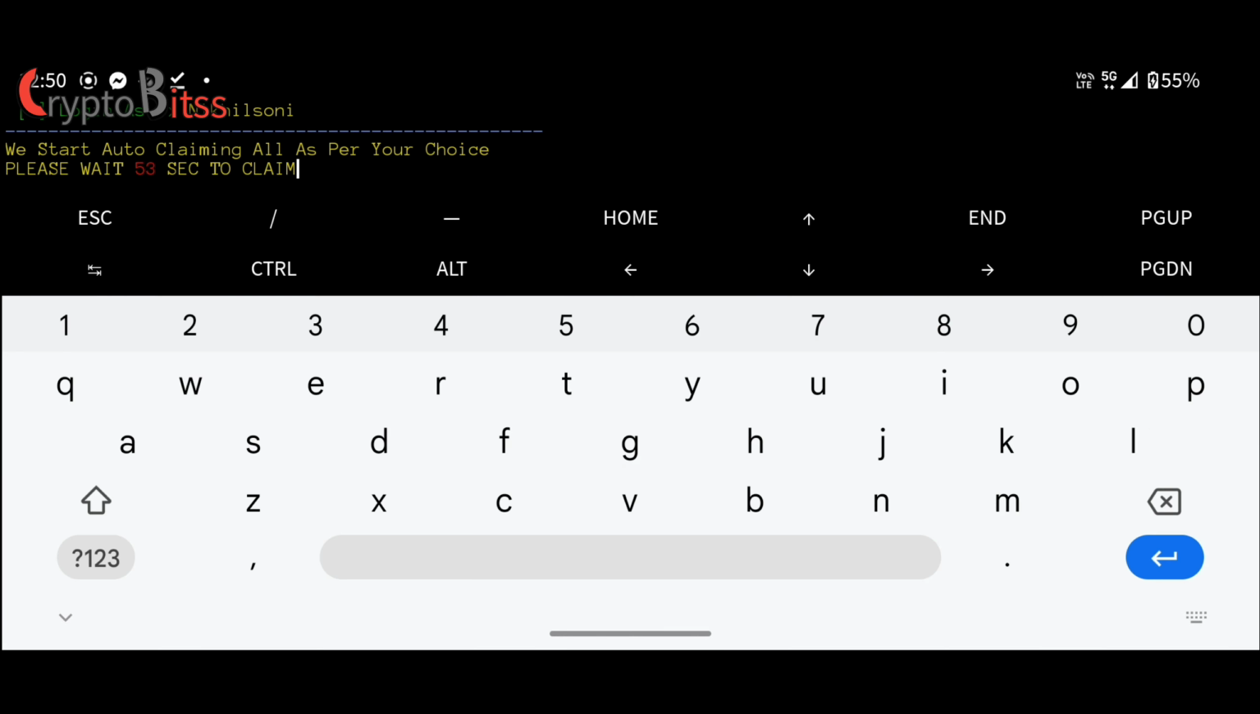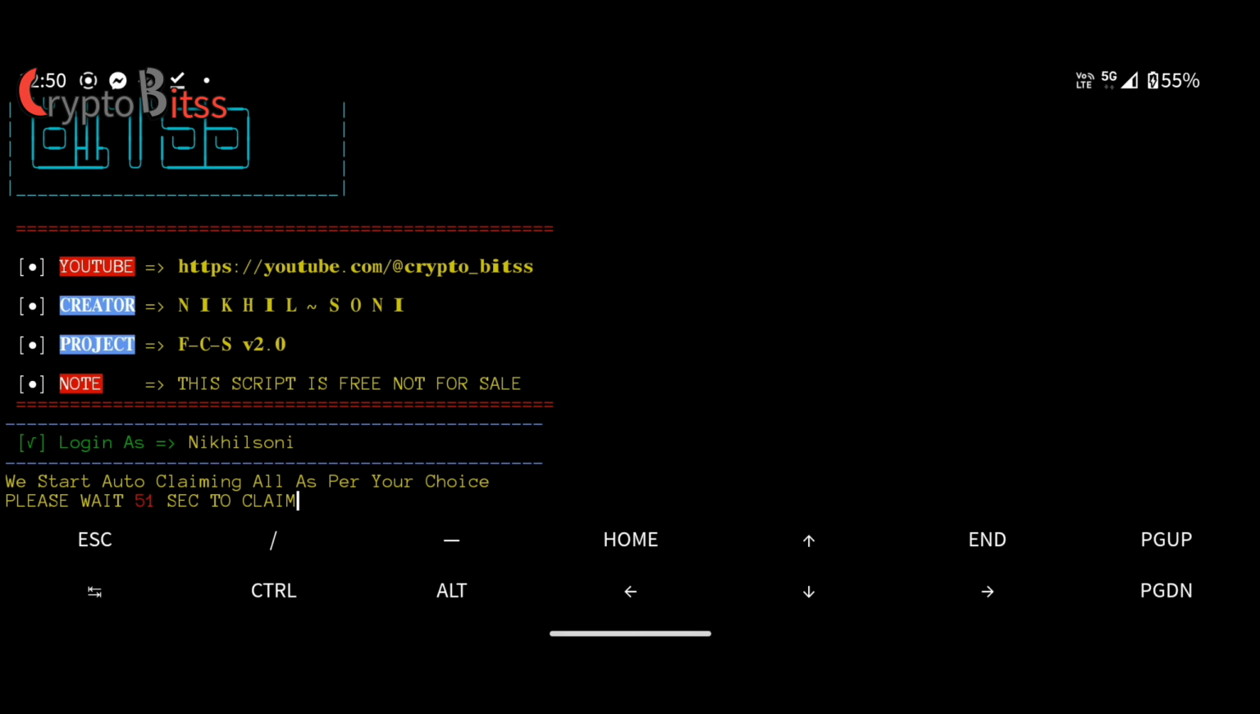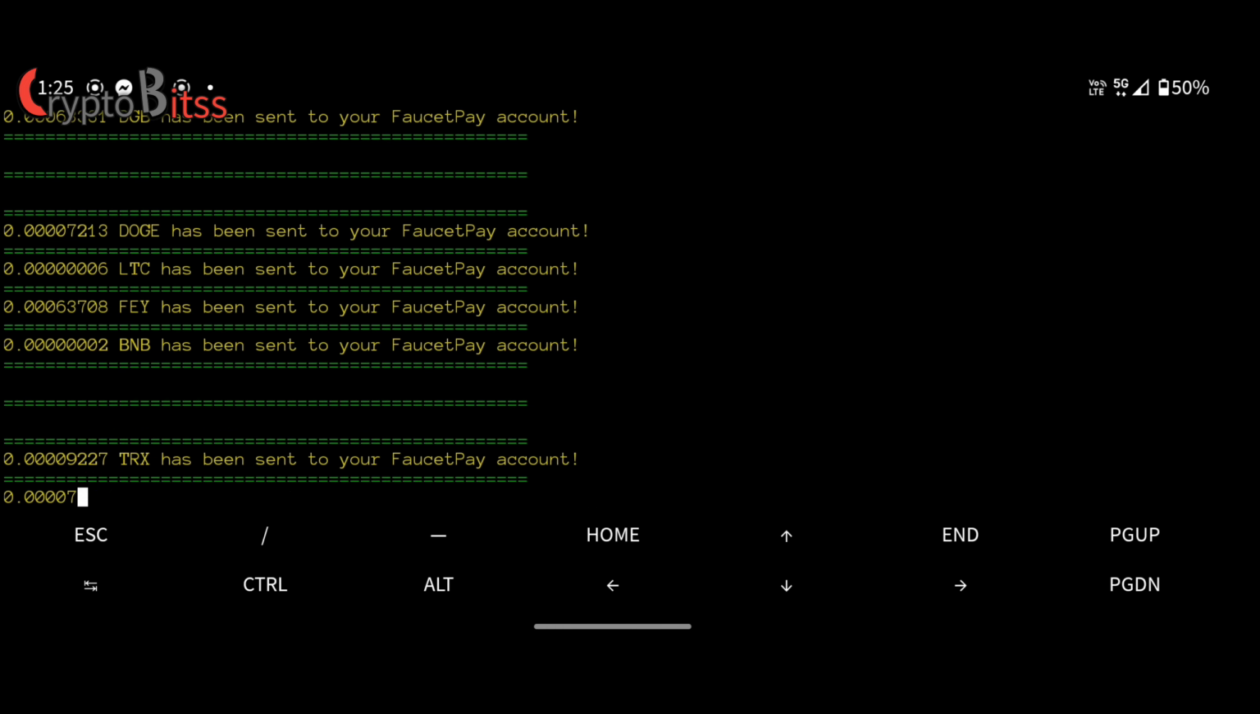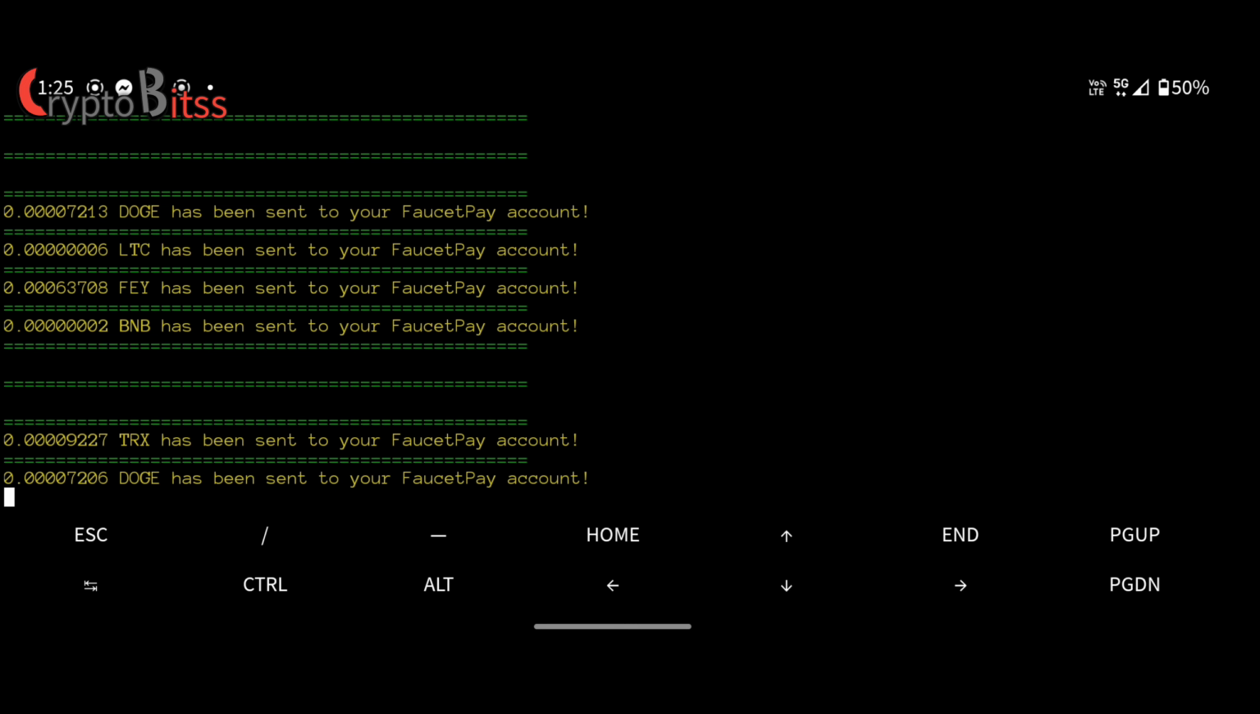And as you can see, our script is running. I'm going to cut this video and I will come back after a few claims. Hey guys, I have come back after some auto claims. As you can see, our bot is auto claiming all the currencies available on the website. And here you can also see some blank rows. If you also face this issue with multiple blank rows, then you should update your cookies. Otherwise, it will not auto claim your cryptocurrencies.